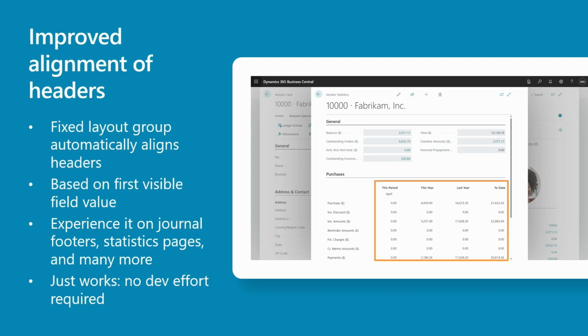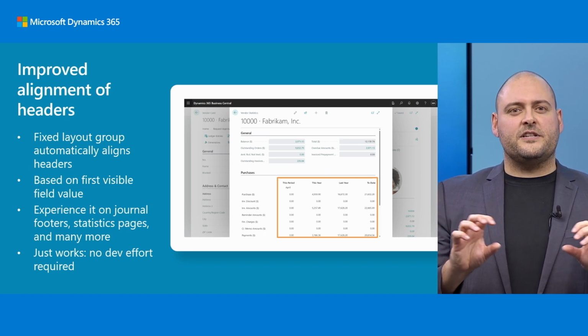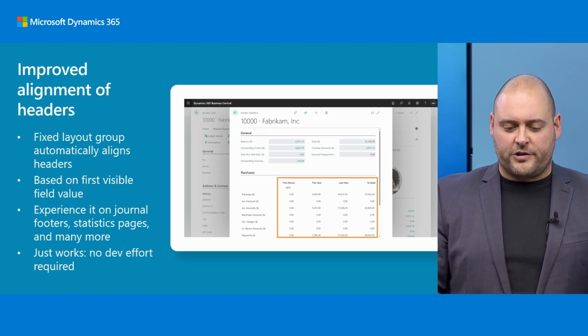Next is a small change that really makes a world of difference in terms of being able to read data in Business Central. Now, Business Central offers multiple ways in which you can arrange information in a tabular structure on screen, right? One such way is what we call the fixed layout. It's a group of fields arranged in a grid-like structure, as this example on screen. And you'll find it in all kinds of places. Customer statistics is one good example. You also find it used as the footer to lay out fields in the bottom of worksheets, such as journals.